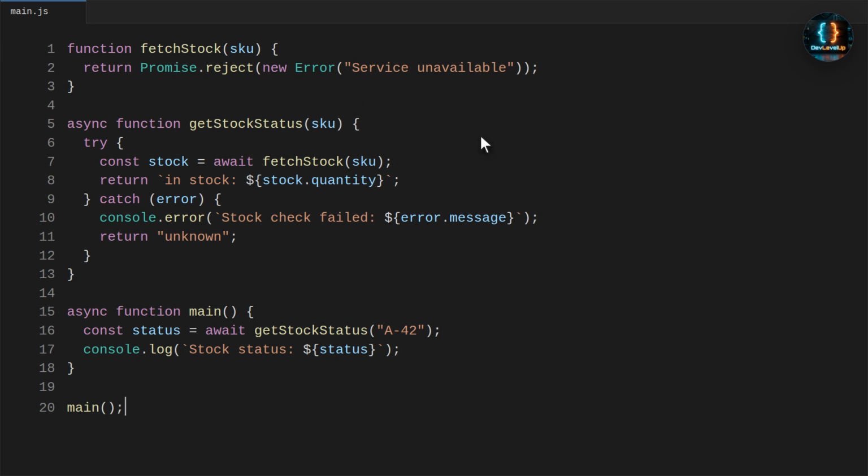For a quick practice, make fetch stock succeed for one SKU and fail for another. Keep the same catch block, then verify that only the failed lookup prints unknown.